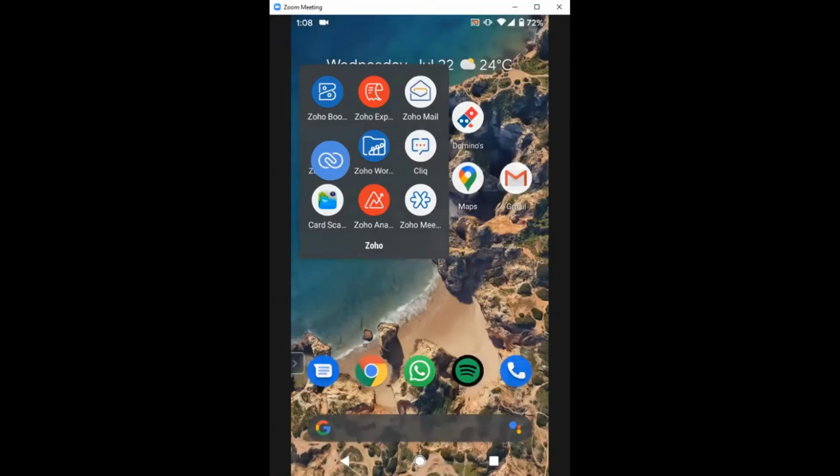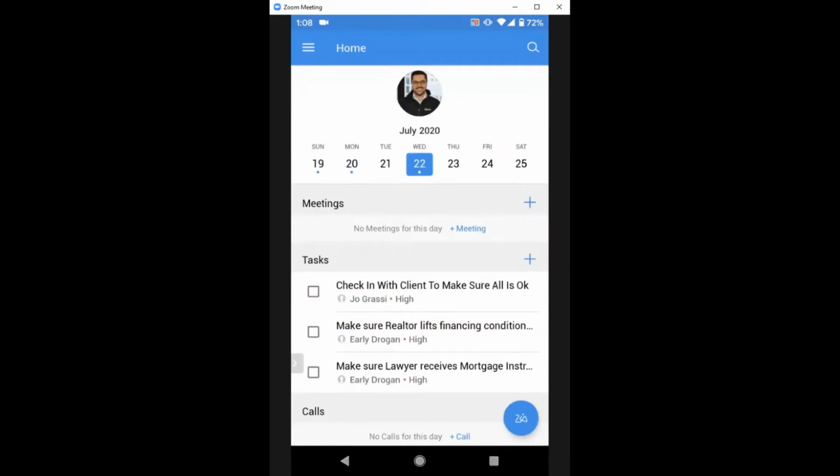So I'll click into this. Let's say I've installed it. When you first install it, you actually probably won't see this screen. You'll have to log in, of course. So you just have to put in your username, password, the same one that you use for your desktop version of Zoho. And then once you do that, it'll take a second or two to load up the data. And then this is the screen that you'll see. So this is the home page here.